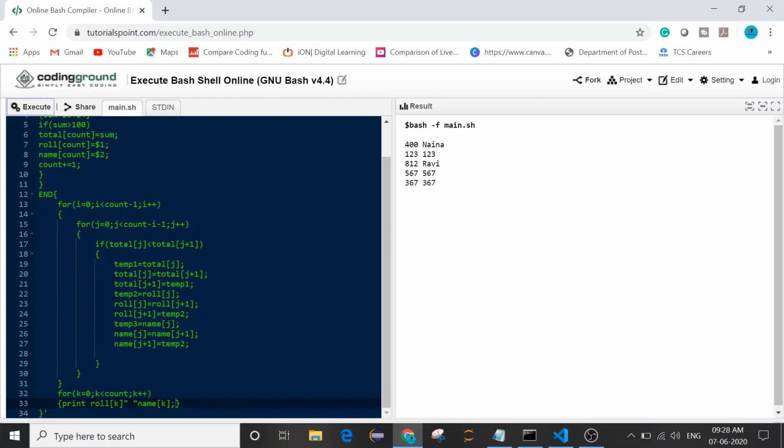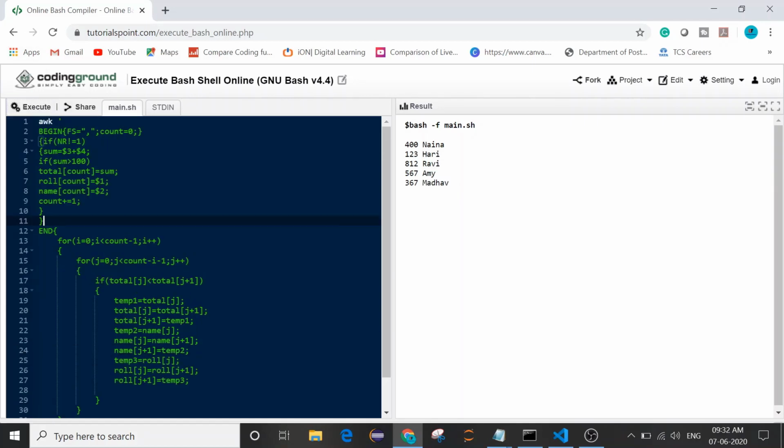Okay, here I made some mistake, it will be temp3. Let's just run again. Okay, I have made another mistake here. We need to write it like this, the whole thing will go inside an if statement. If sum is greater than 100, then we will store inside total, we will store inside roll, and we will also store inside name. Now let's run this.